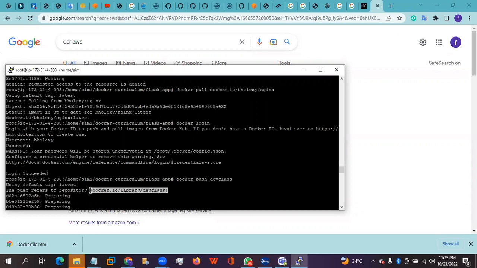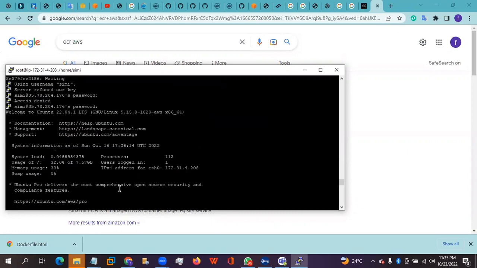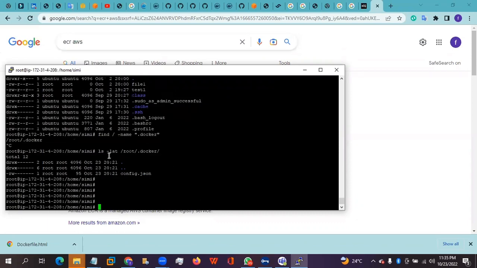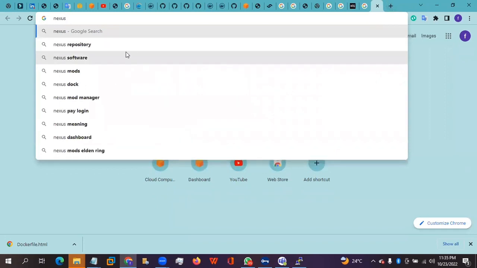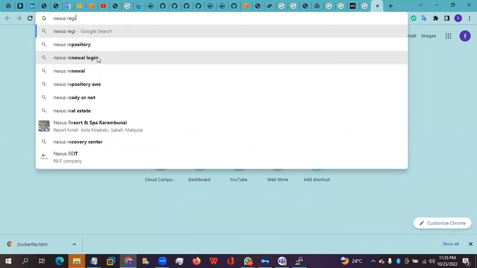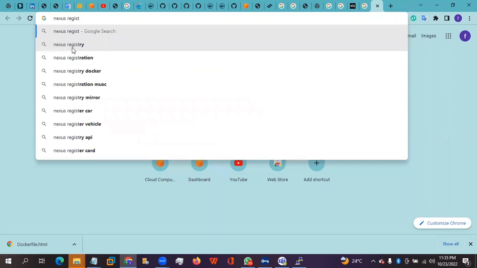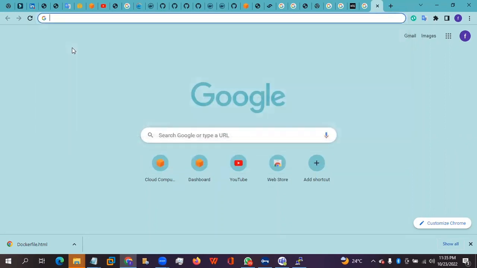So let's now assume a scenario where you have a different registry, which is not docker.io. In that scenario, if you want to do docker login, you just do docker login and the registry name. Let's assume we are using Nexus. Nexus is another kind of registry. You can use Nexus as your registry. Let me just see what this Nexus is.